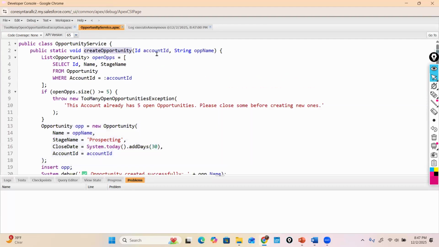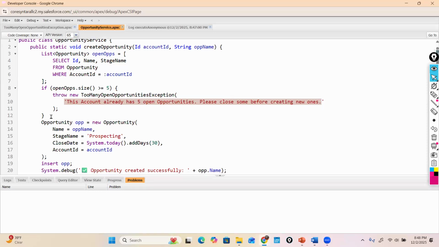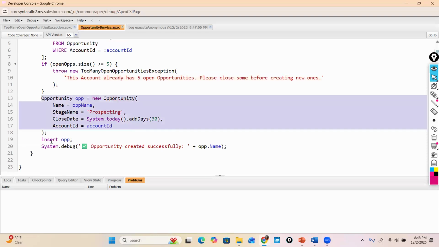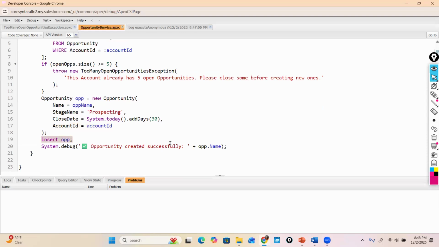So what this particular method is doing, it takes in 2 parameters. One is the ID of the account and then the name of the opportunity. Then we are retrieving all the opportunities that are tied to that account. And then we are checking if the opportunity size is greater than 5. If it is greater than 5, in that case, it is going to throw an exception. Otherwise, if it is less than 5, then it is creating a new opportunity and adding that opportunity to the account, and we are inserting that opportunity record.